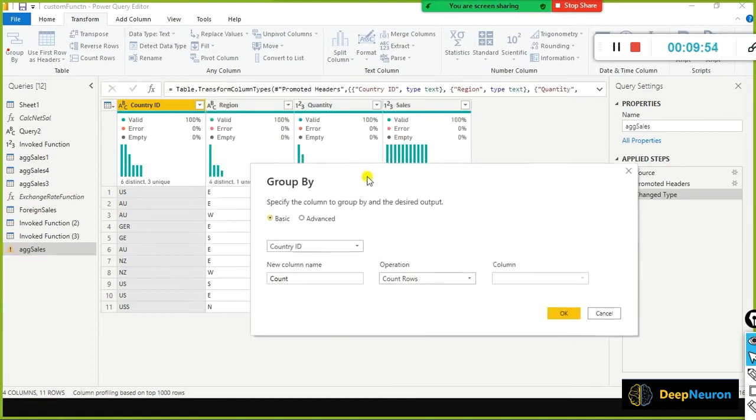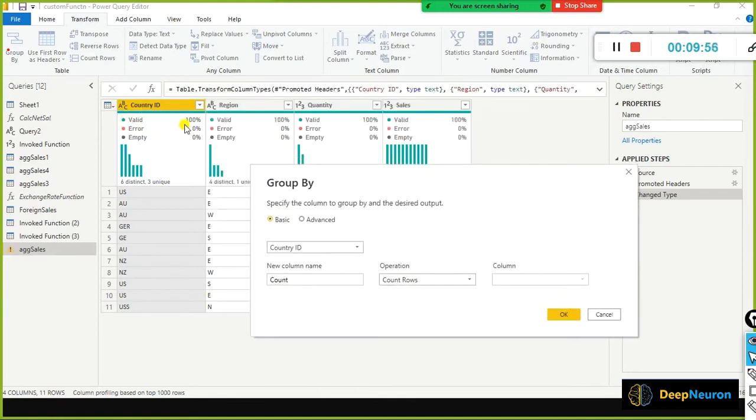Here we want to perform a group by operation on the country ID column, so I'm not going to select anything else, I'll leave it as it is. The next one is we want to find out the total sales. For that we need to give a meaningful name for this total sales value. What kind of aggregation do I want to use? I want to use the sum function, not average, the sum function.